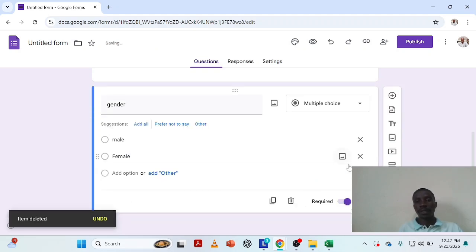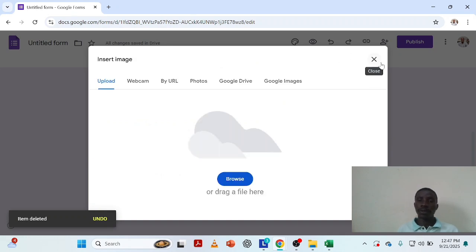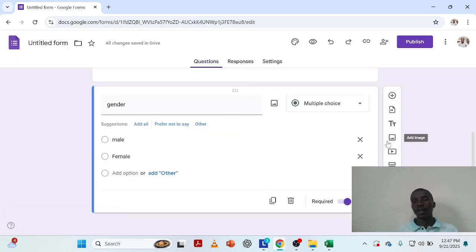We can remove this. And then it has an option of image, whereby it is able to link you to the images that you have and you upload it. Maybe your questions that follow are related to that image, and you may want people to first have a look at it before they answer the questions that follow. Still, it can work. In the same vein, it can be a video. You add a video there, they are able to play it, then they answer the questions that follow.